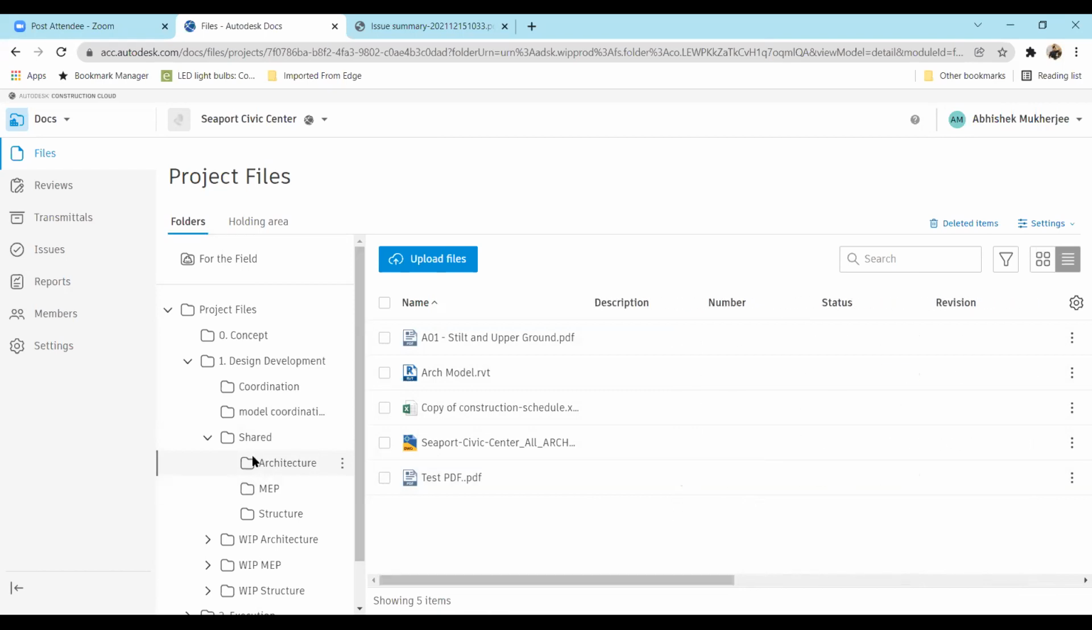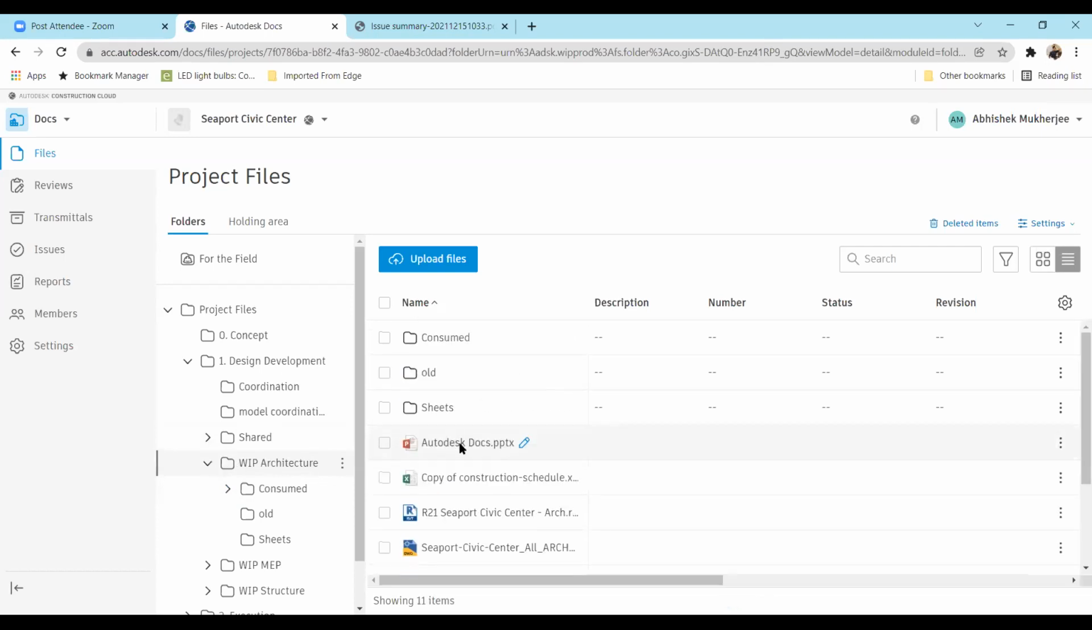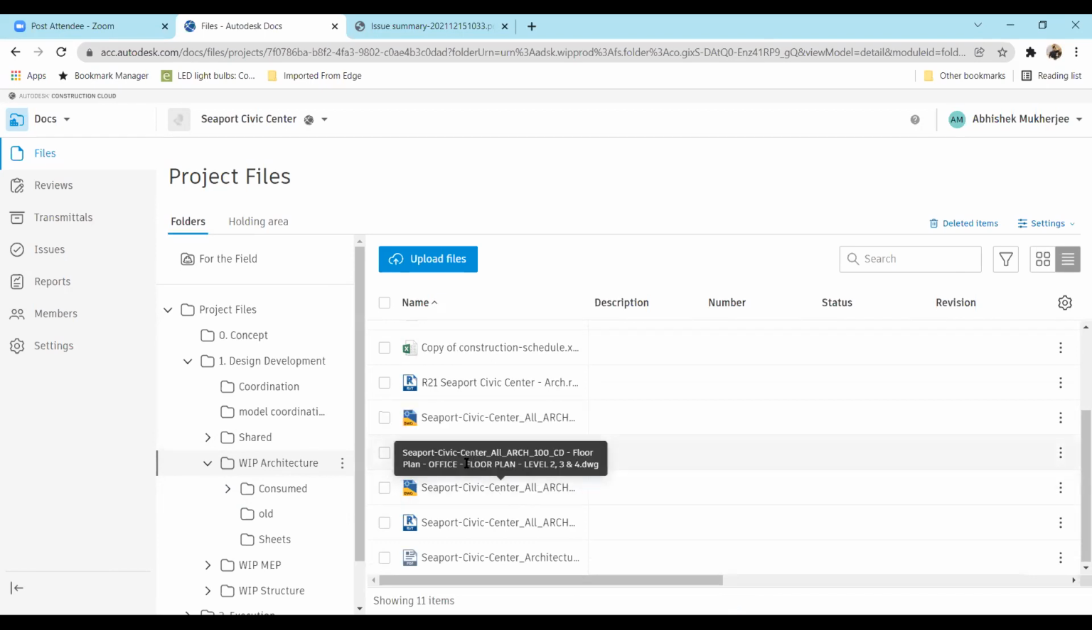Now talking about the revisions, that will be the last part which I'll cover before we take the Q&A session and the vote of thanks. So if we go for a version comparison, then we can go for any file which has two versions. So let's say I have a work in progress architecture folder where I will have various sheets or various, let's say, drawings. They may be sheets, they may not be sheets.